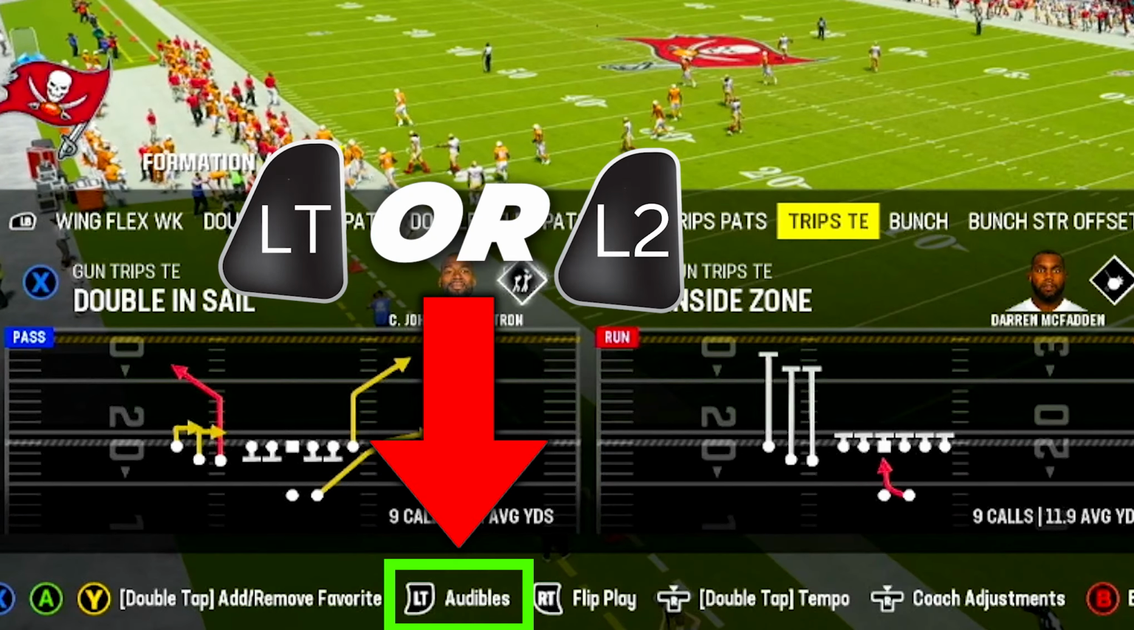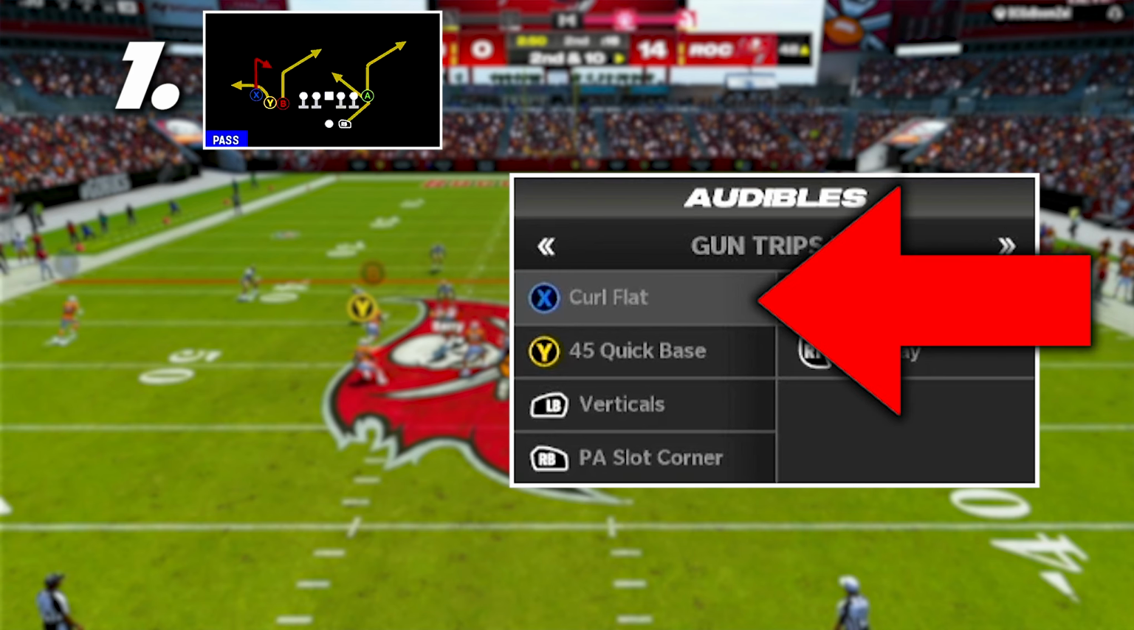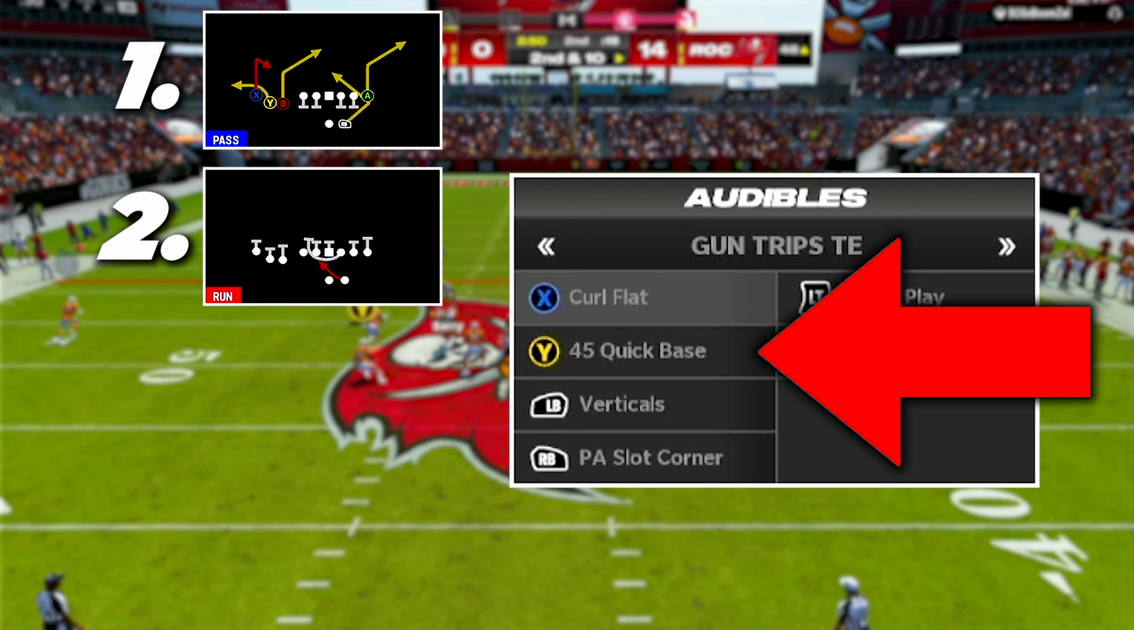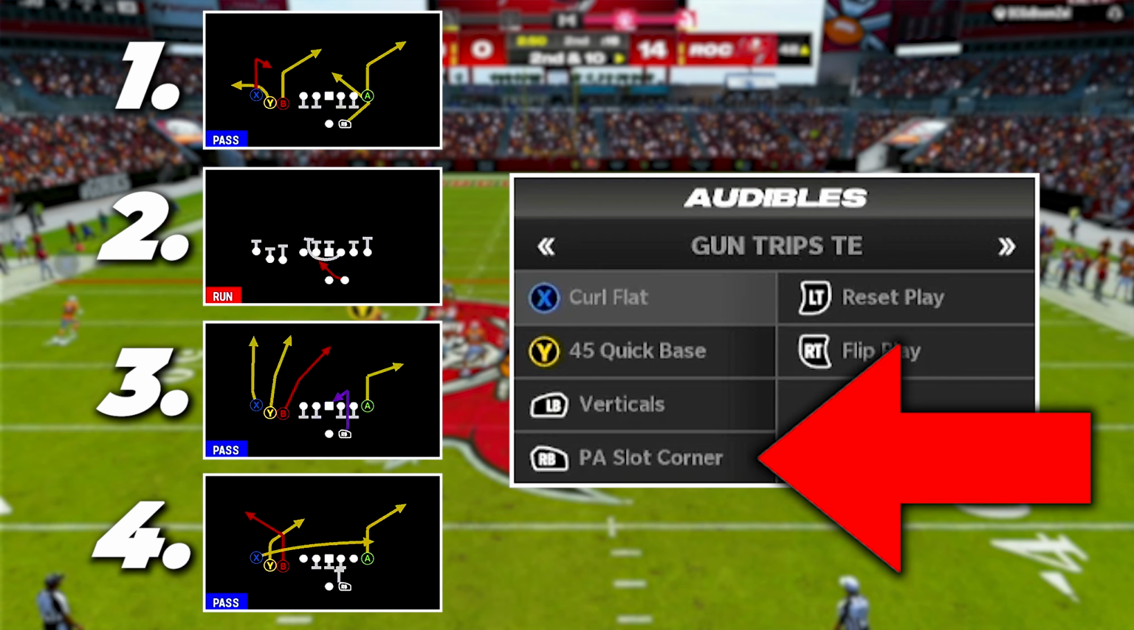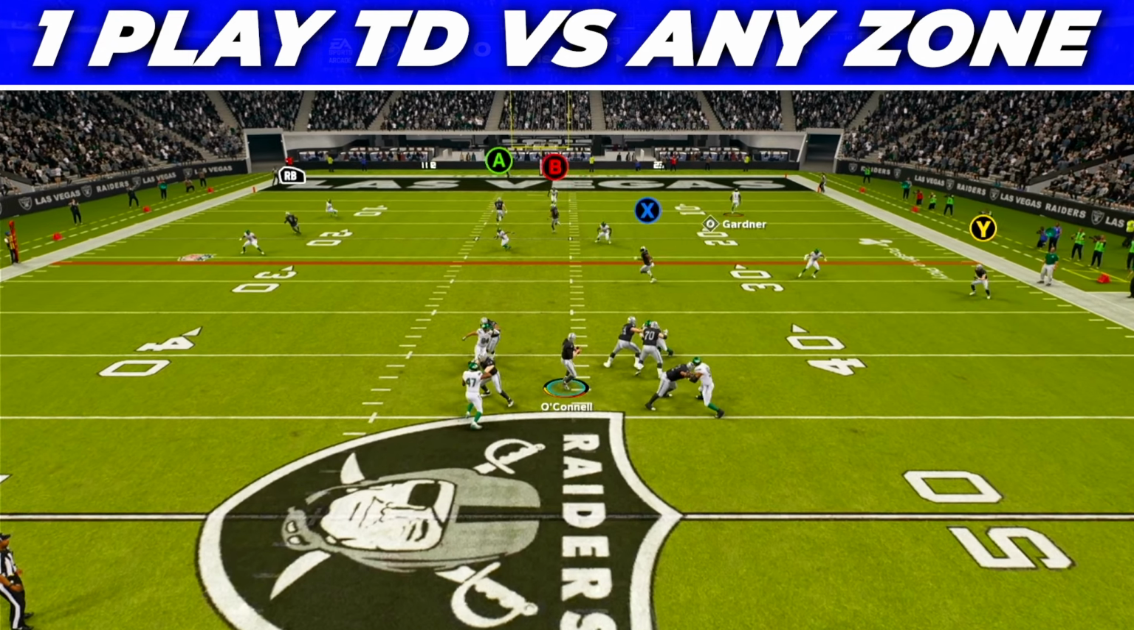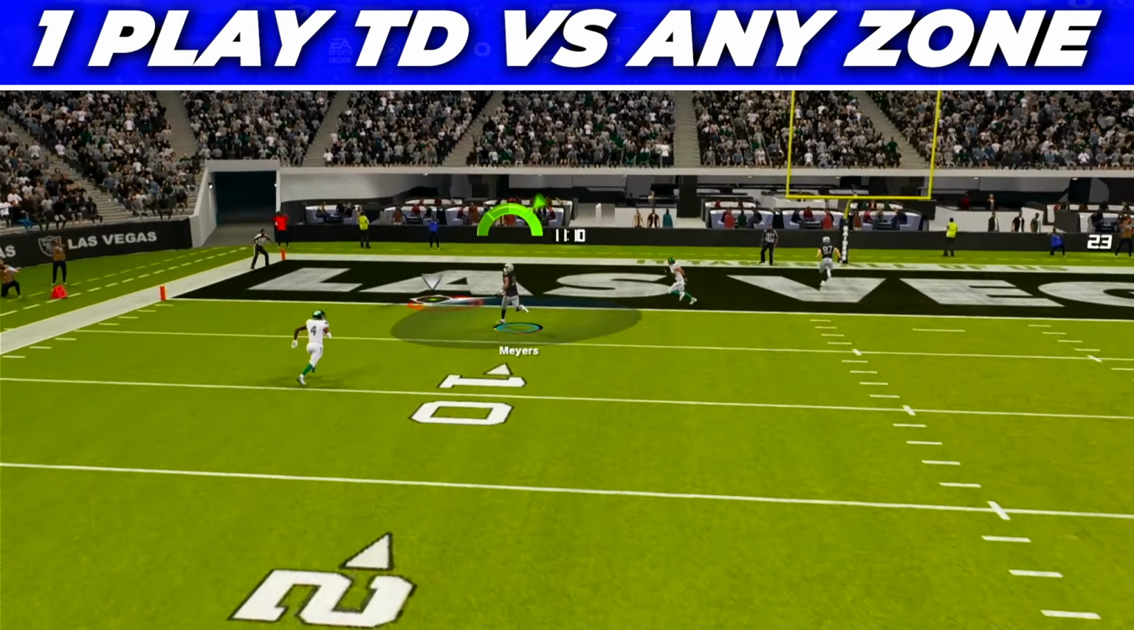First, you will want to adjust your audibles by pressing LT or L2 in the play calling menu. Then, choose curl flat, 4-5 quick base, verticals, and PA slot corner. The first play we will go over is a one-play touchdown versus any zone defense.